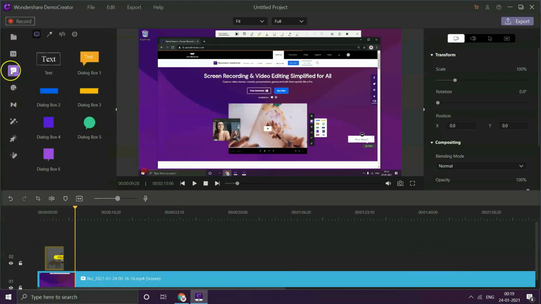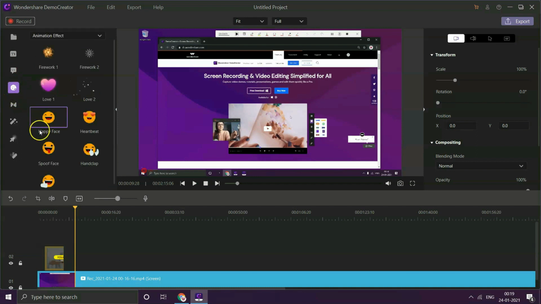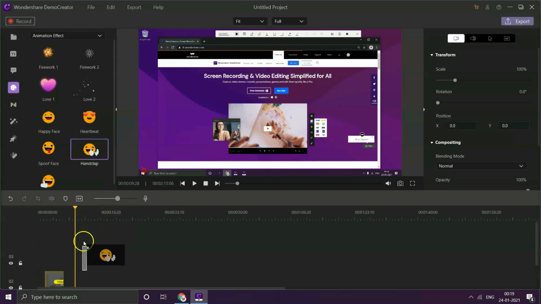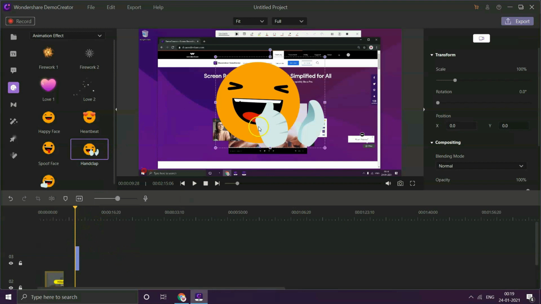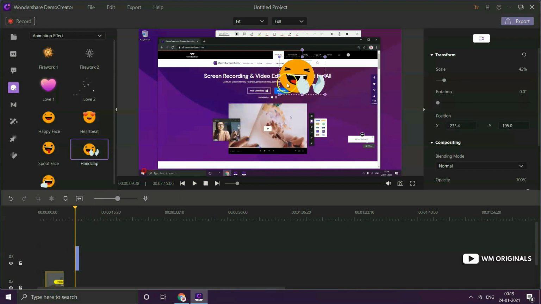We can add text captions from here. Here are some stickers which can be added to the video. Just drag and drop to the timeline to edit. Thereafter we can adjust size or move it around to where we want.